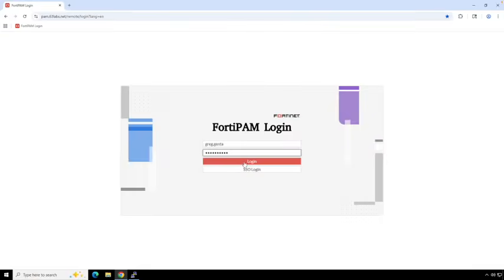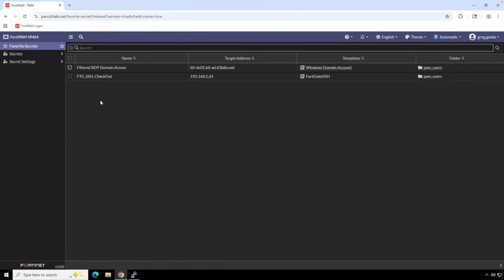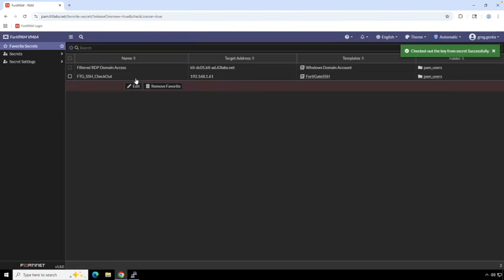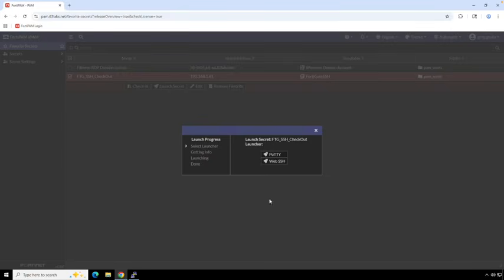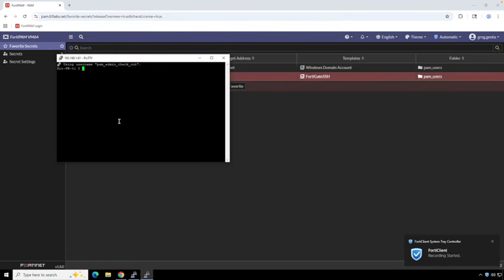Okay, here is a client computer. I'm logging in as a user that is not an admin. This user is a standard user. I'm presented with the privileged secrets that I can launch here in FortiPAM. So first we'll do SSH. So this secret, I need to check it out. And once it's checked out, then I can launch the secret. I am going to use PuTTY. And here I have a PuTTY session to a FortiGate firewall.